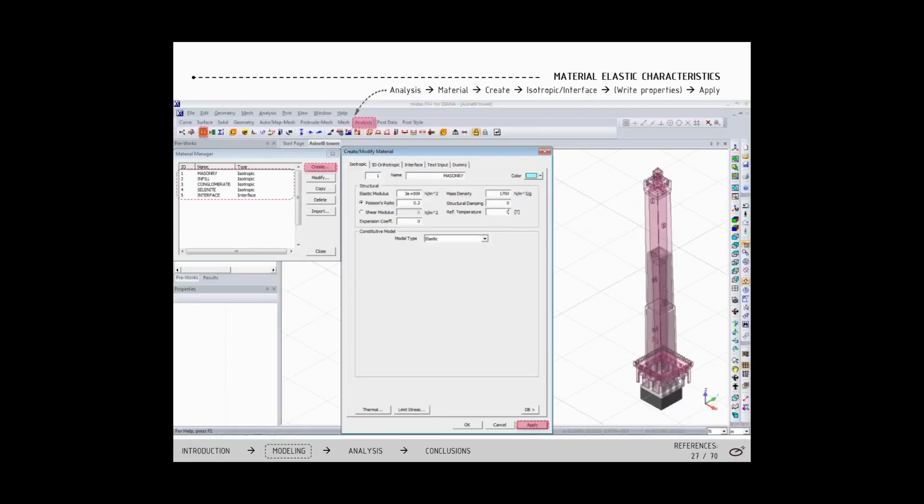So how do we generate the discretization? Again, I'll show you the example of our complex one model. So first we need to define the materials and properties. We proceed to click the analysis option and then material. To generate a new material, we click create, and in the isotropic tab, we define the first four materials by writing the corresponding properties, these four. And then we click apply.